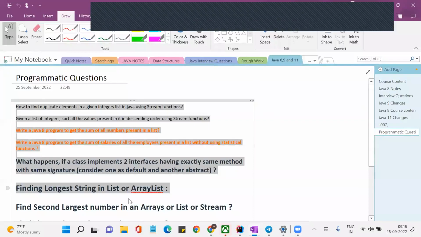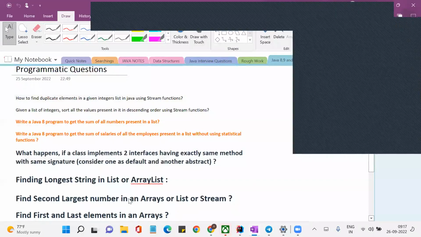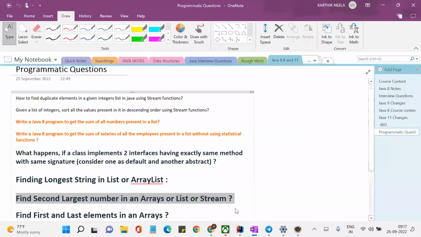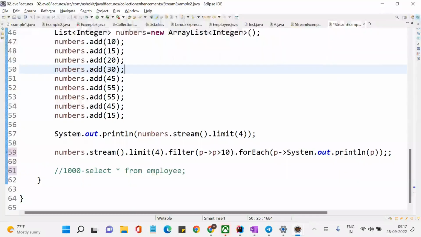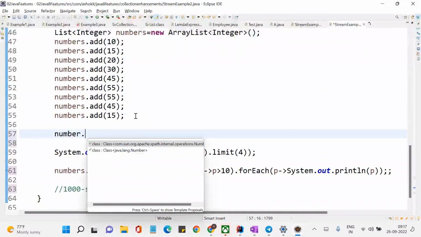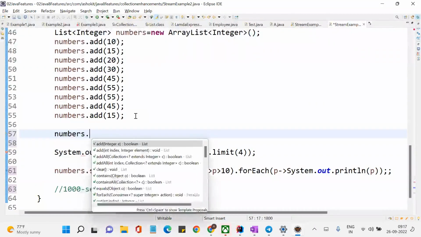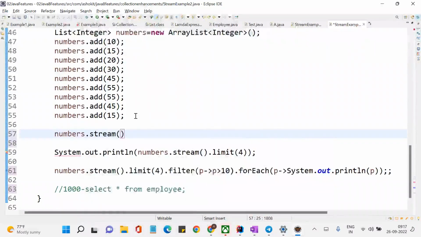Here, you guys know how to do the sort, right? How to do the sort? Yes, sir. Sorted. Okay. For example, I have this one, so this is the array. From this array, find the largest number. Can I say that I will do the sort? So numbers dot stream dot sorted. If I perform the sorted, what is the output?